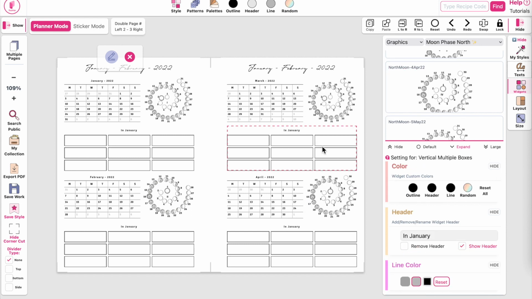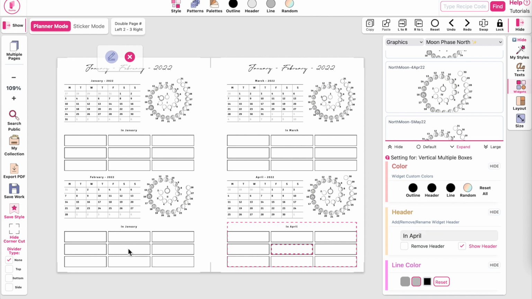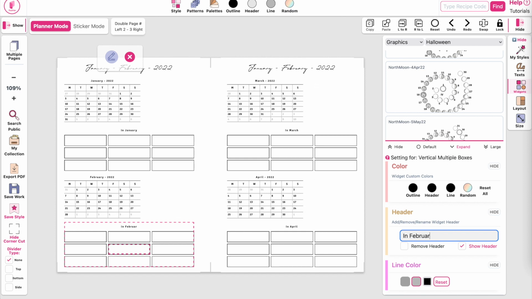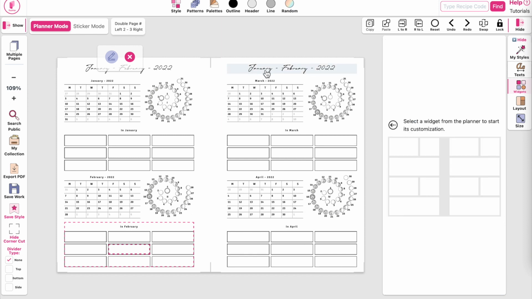And then you would also need to change the header text of these widgets. So here it would say in March, down here in April. I forgot to change the text on the left side as well. So here it's in February. And then also change the text, the title text up here, which is March, and then April.